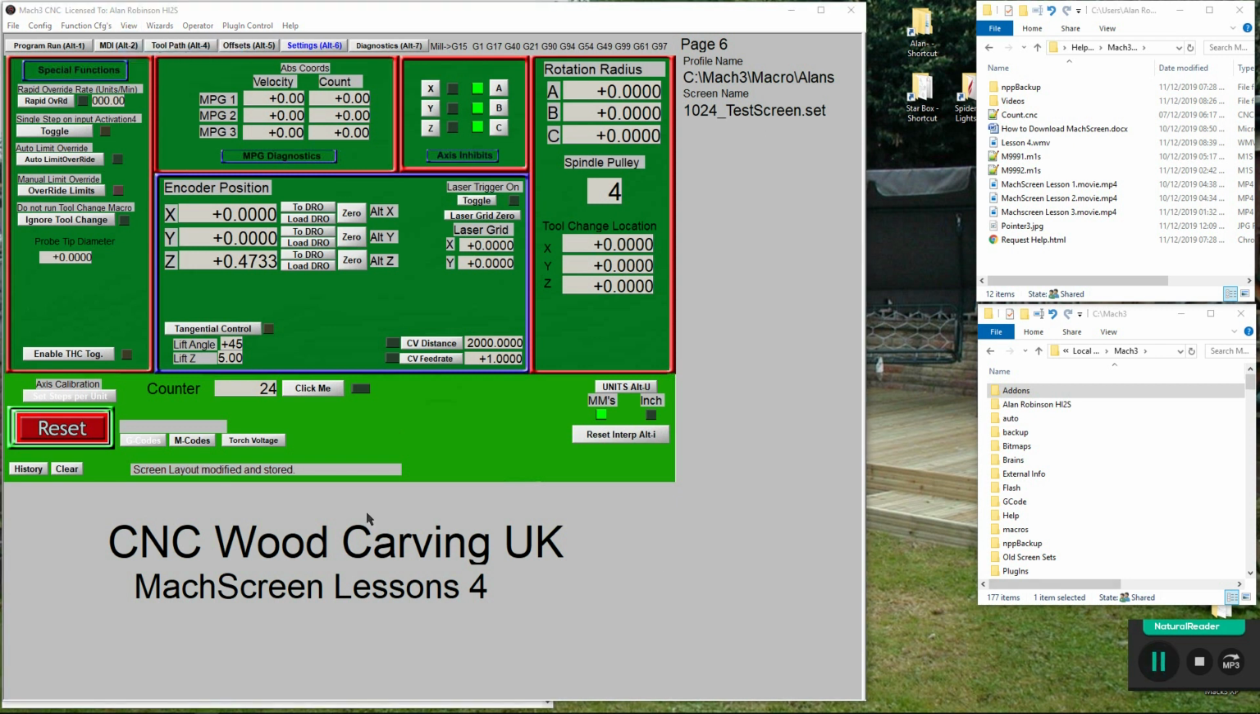Now click Click Me a few times to see what happens. First, the LED lights up, then goes off. If you look at the status line, you will see a message is displayed.